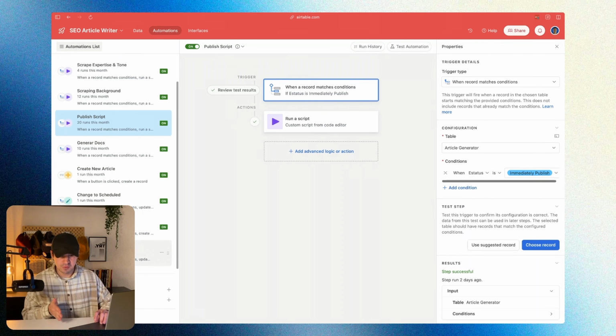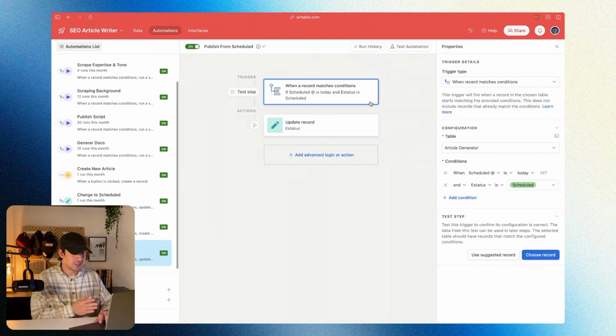We're going to have this one that is published from a schedule, which is basically: if the scheduled date is today and the status is scheduled, then we're going to update the status to immediately published. And then we have another script: whenever the status is immediately published, we're going to run the script that we showed previously, and it's going to send the information to the Make scenario. Okay, and now the article should be ready, and what we're going to do here is click on the public URL, and let's see what we have.